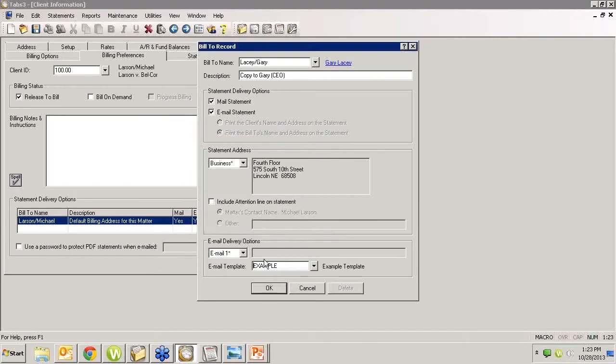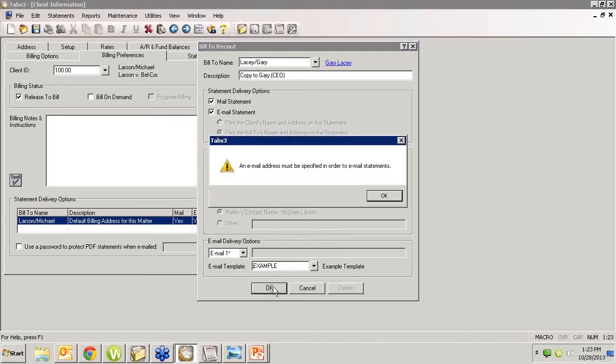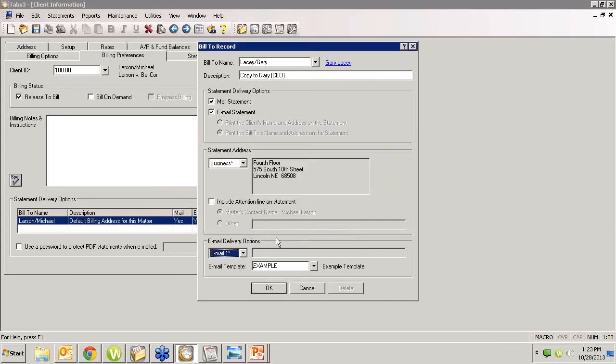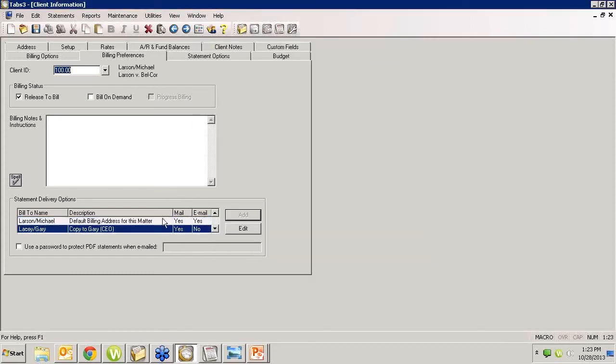Now, here's where it gets to be a little cagey, if you ask me. I'm going to save this. Yeah, I guess I need an email address, so we'll say we're not emailing that. We're just mailing it. Now we've got a bill going to Michael Larson and a bill going to Gary Lacey. You can tell here that they're both being mailed, and only Michael's is also being emailed.